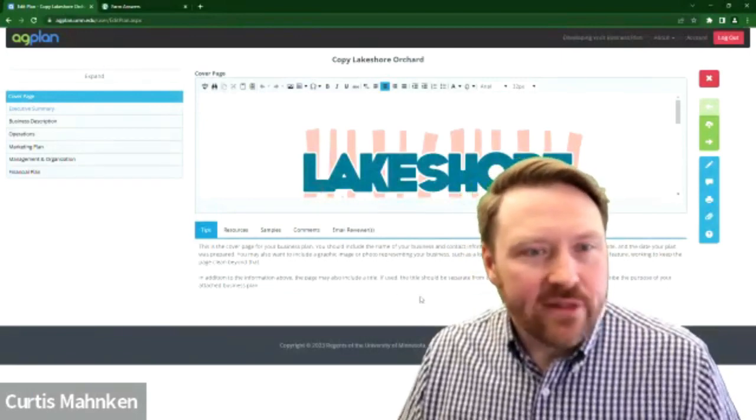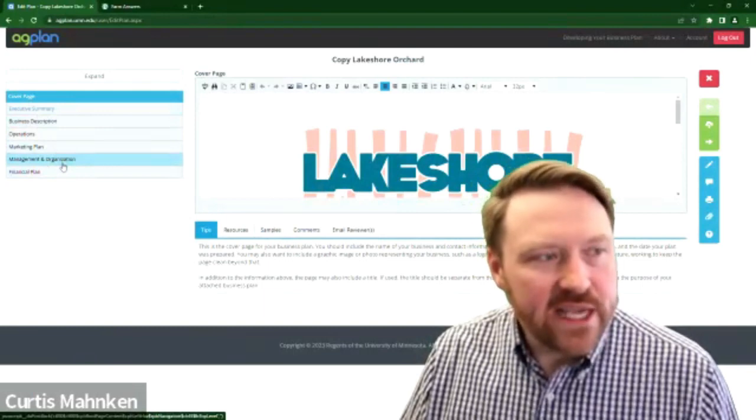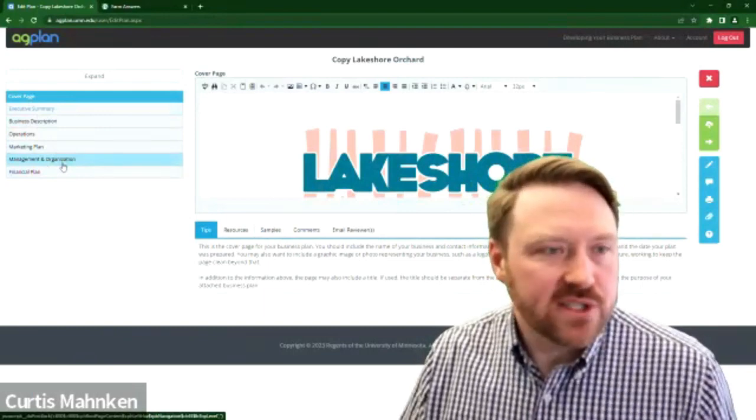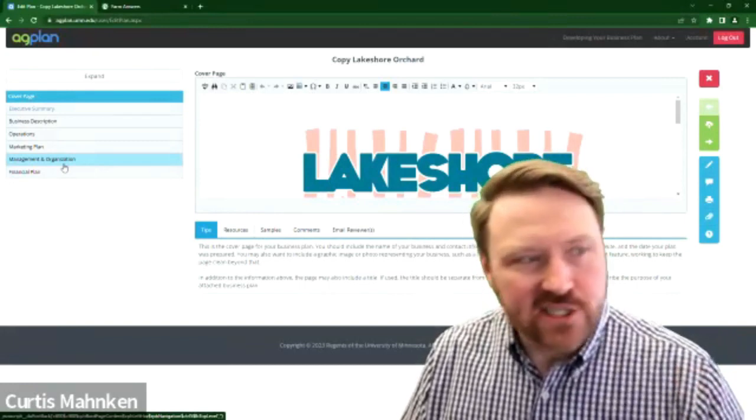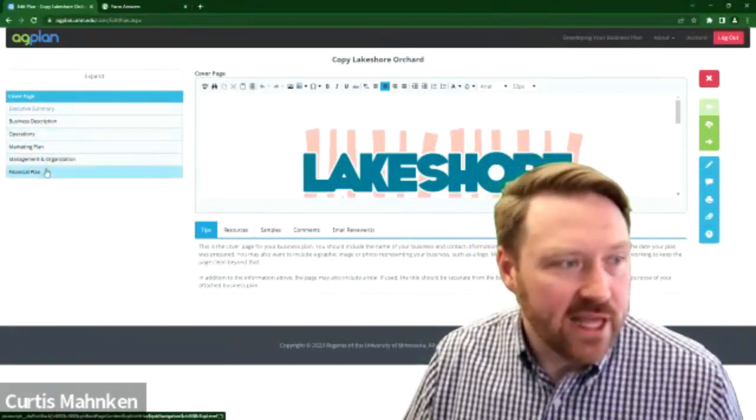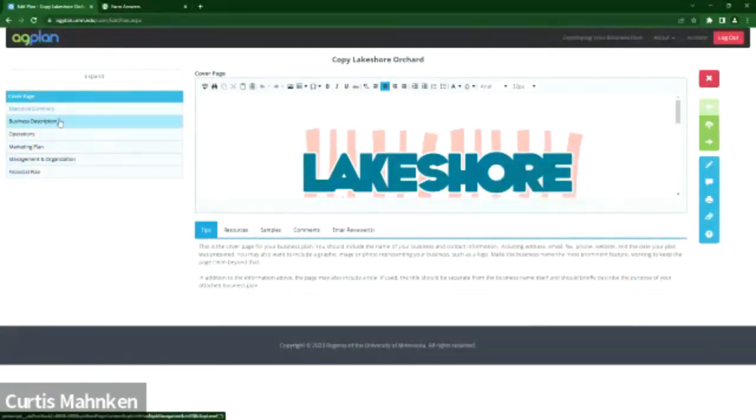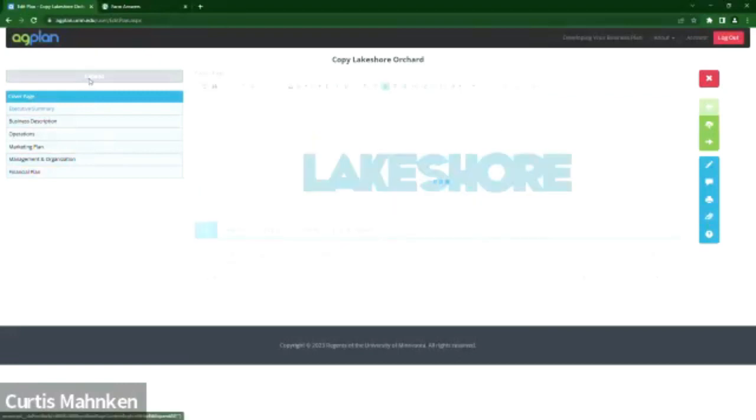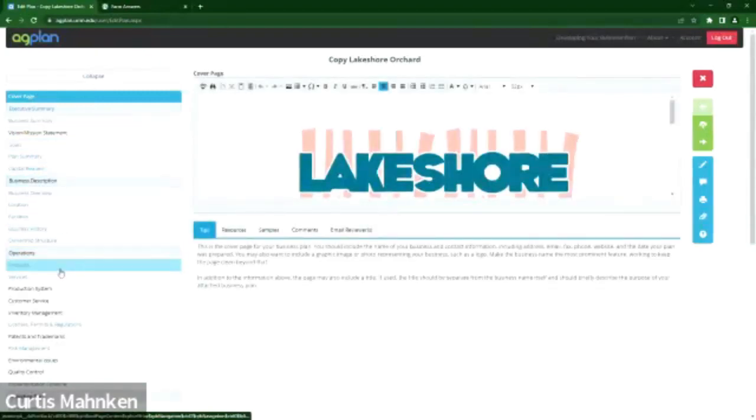So again, now that I'm in AgPlan, over on the left-hand side, these are those sections that we were just talking about. All of the major sections: operations, marketing, management, so that's personnel, and then the financial plan. So those are all the sections. And then if I hit expand here, this will expand that entire list. And now there's subsections beneath all of those.